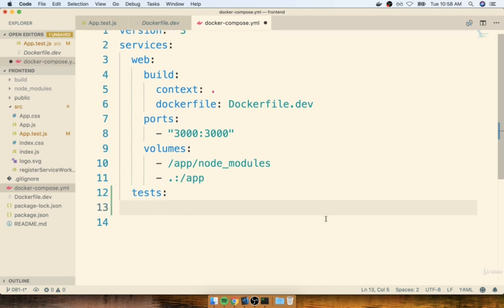So to build this test service, we're again going to copy some of the configuration you see right here, because we want to, again, build our container using the context in the current directory.